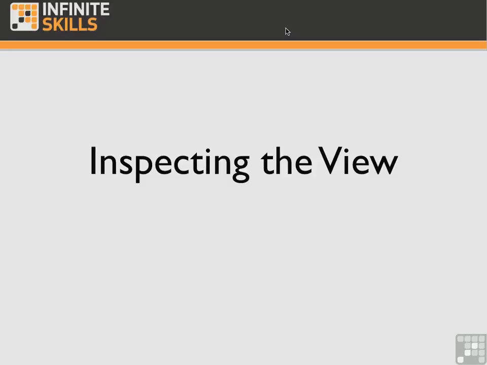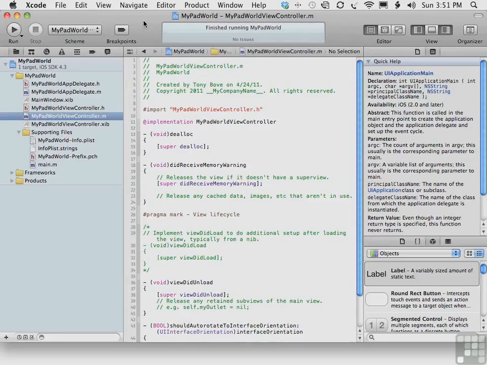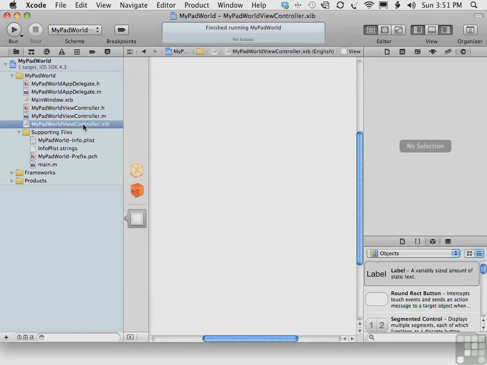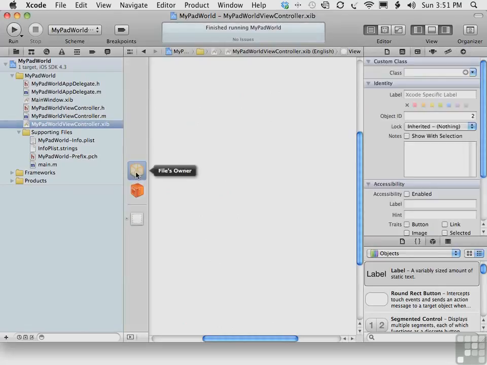Let's take a moment to inspect the view of the iPad app. To see how the view is created and connected to the template code, we're going to go right to the view in Xcode. We're going to look at MyPadWorldViewController.xib, the nib file for the main view. We'll start with the file's owner.